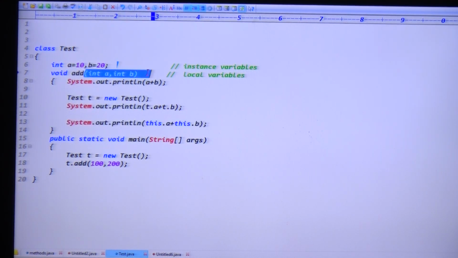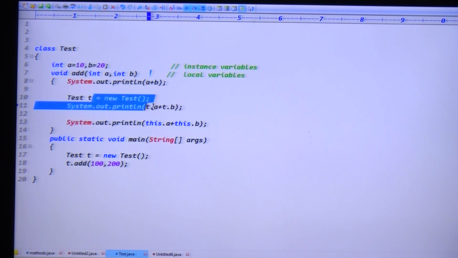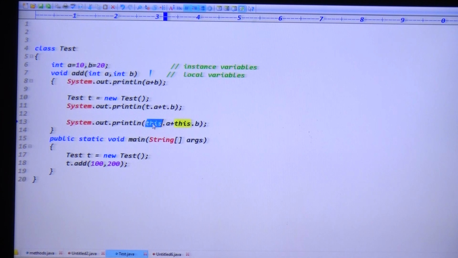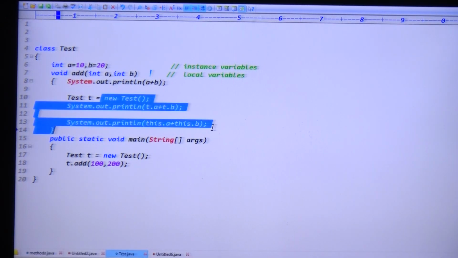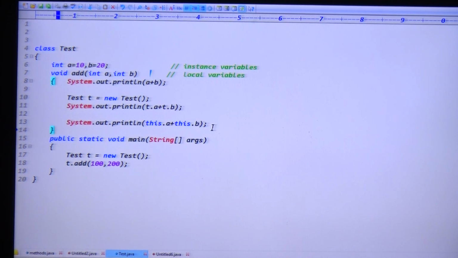Generally, if an application contains local variables and an instance variable with the same name, then to represent the instance variable we require the object. But in place of the object you can use the this keyword also, no problem. Then you can compile this code. The code is compiled fine. Java Test class. Now see the output: 300 and 30. Here this is the object, this is the this keyword. These both are the same, guys. The point is clear.